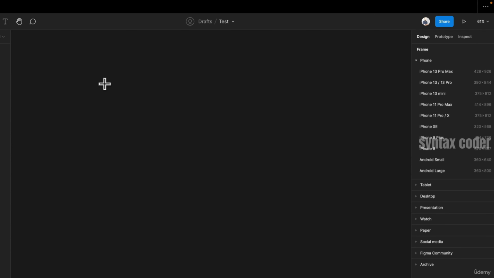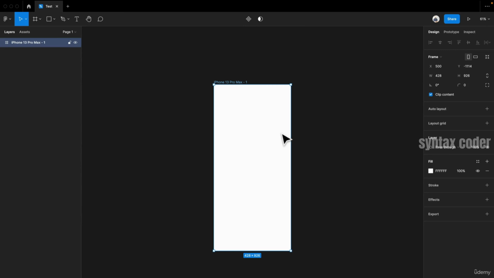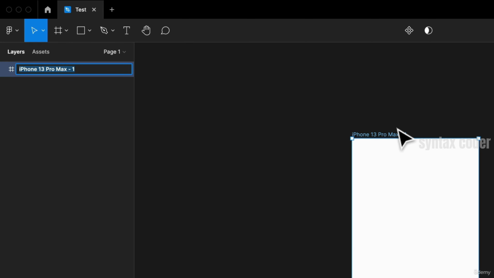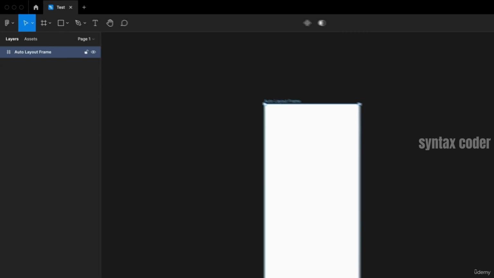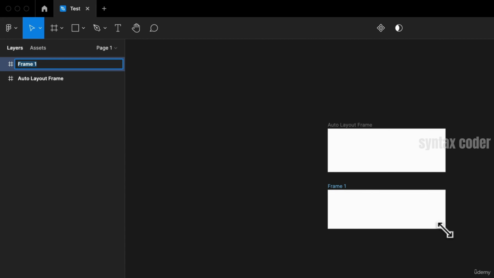I'm going to press F to get my frames list, and then I'm going to just select the first one just for the sake of our demonstration. So I'm going to rename this, and to rename it quickly, you can press Command R or Control R, and I am just going to call this my auto layout frame. And I'm just going to shrink it just a bit, and I'm going to create another frame below it, and I'm just going to call this my regular frame so everyone can see the difference.